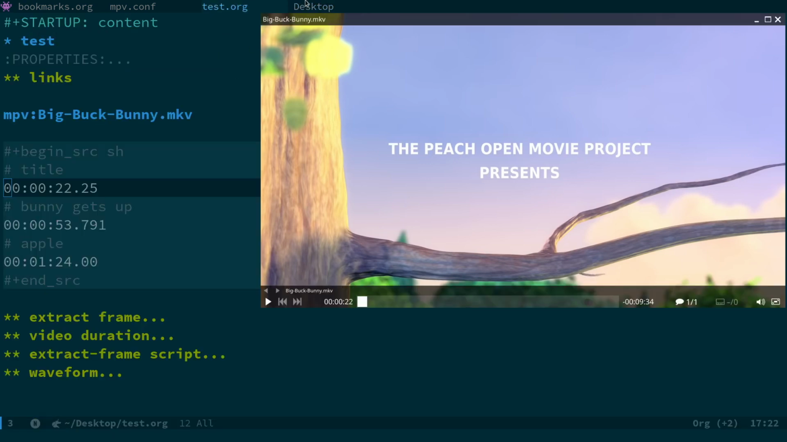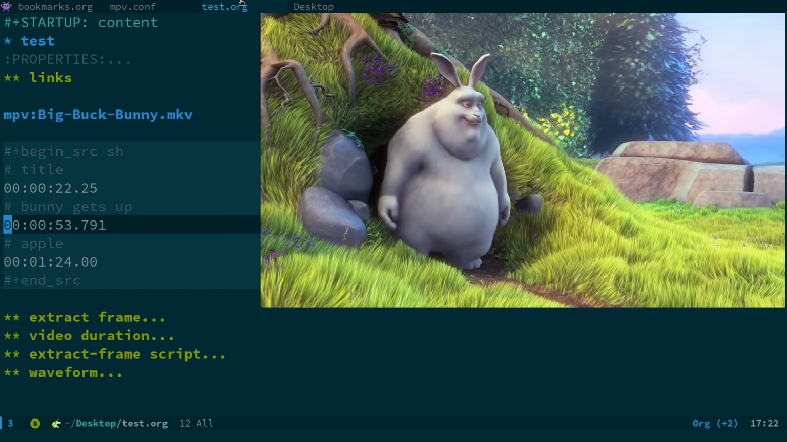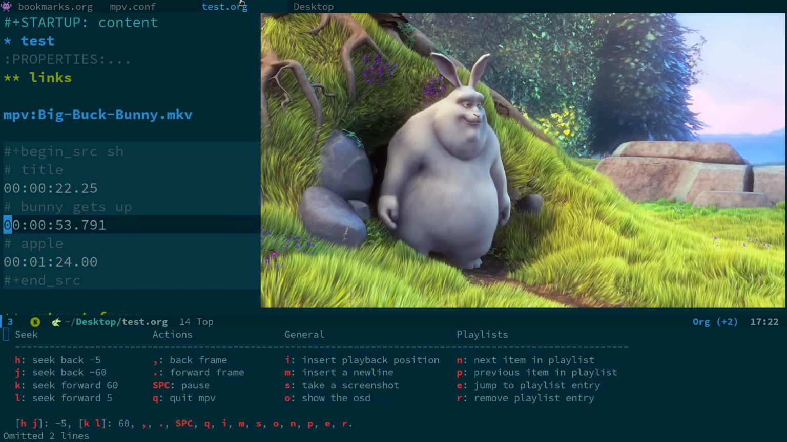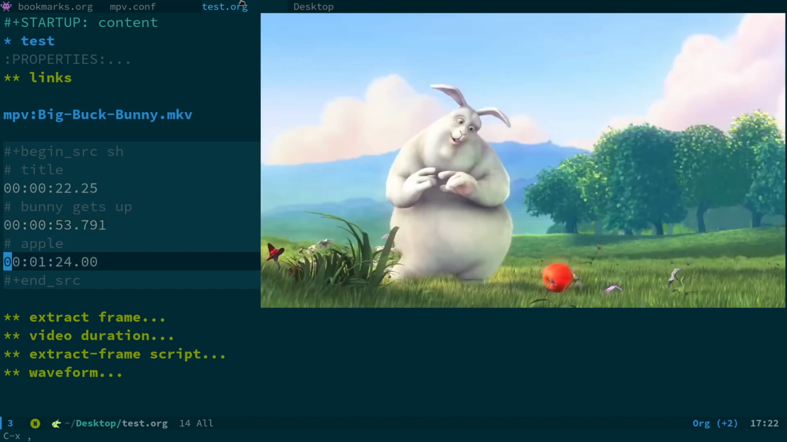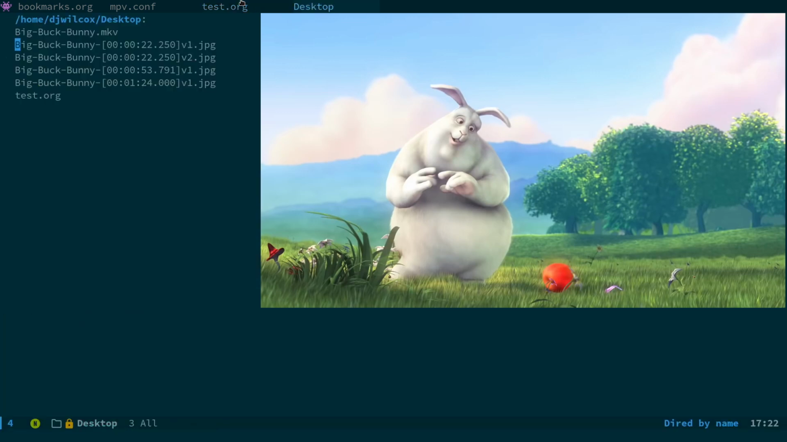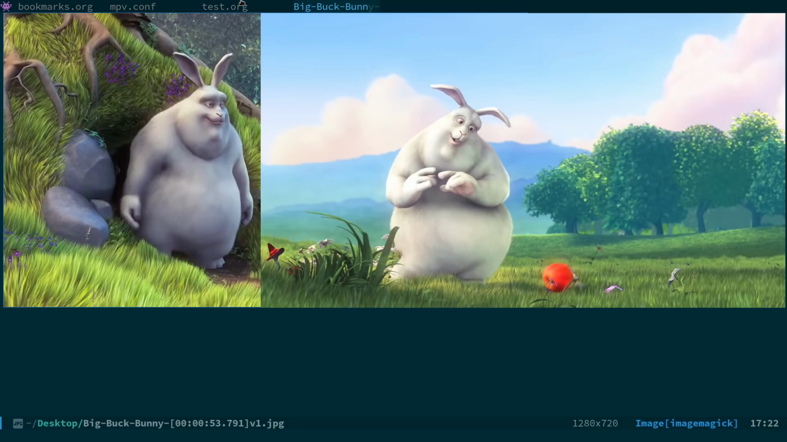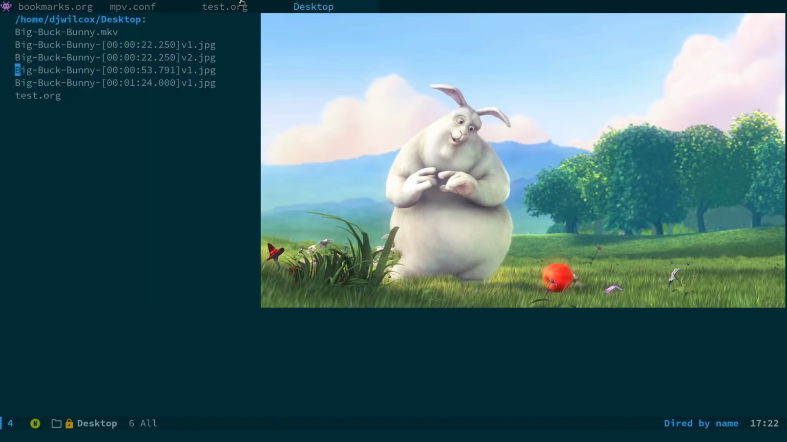So as you can see, I can come across here. I can jump to that point, press the Hydra, take the screenshot, escape, move on. And if I come across here, you'll see we've got those 2 screenshots taken there.